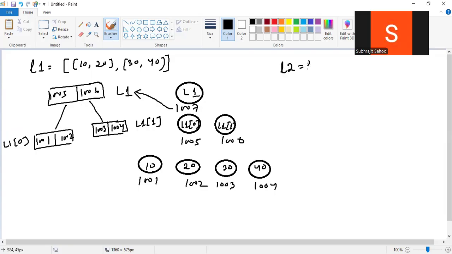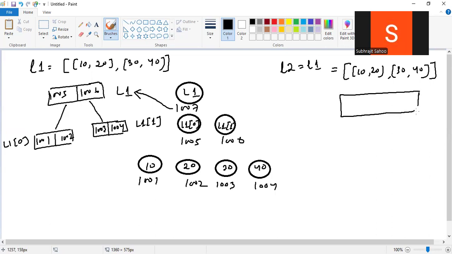L2 equal to L1. That means what will happen? It will become the same: 10, 20, 30, 40. So for L2, the value comes here, and for here also two elements, and here also two elements.